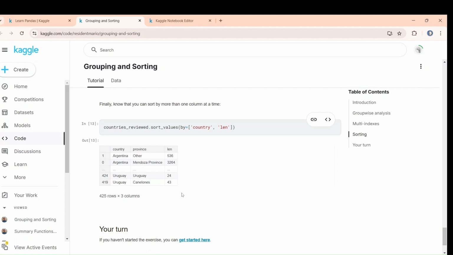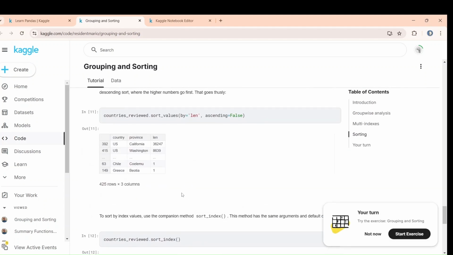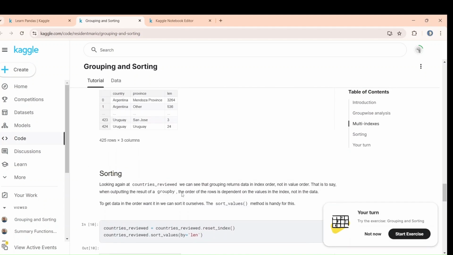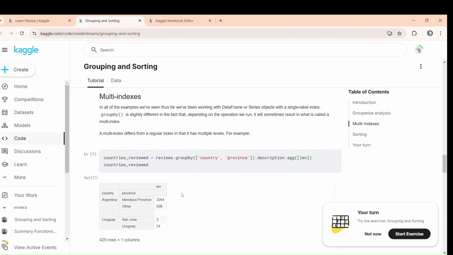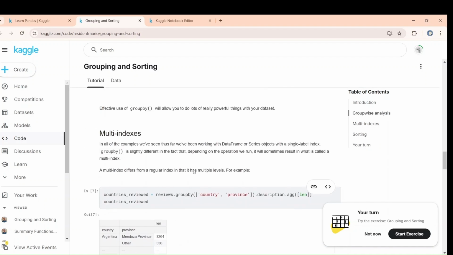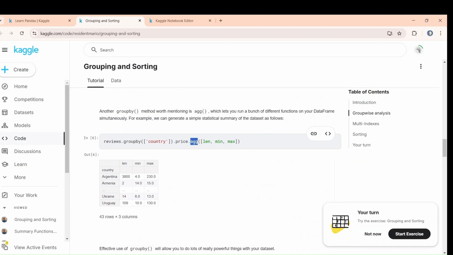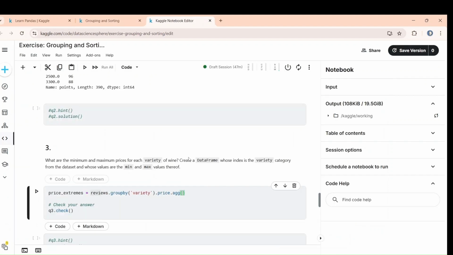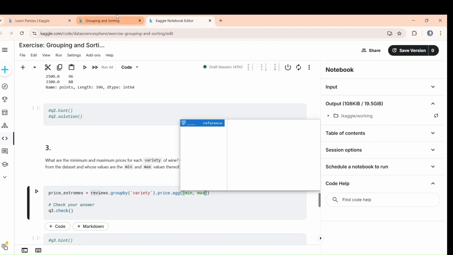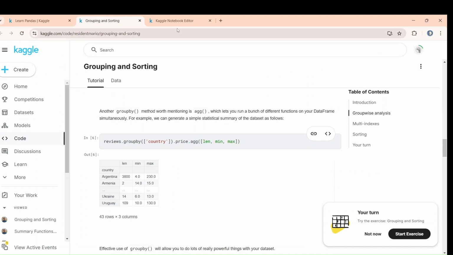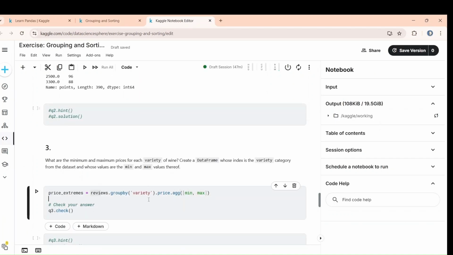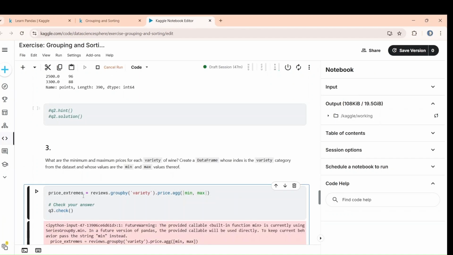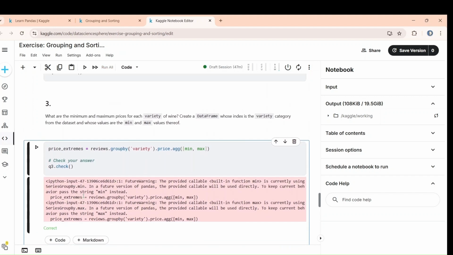See, here we learned this, aggregate function, exactly this one. So you can write min, max, just like that. Let me run this. Okay, so let's see the output.